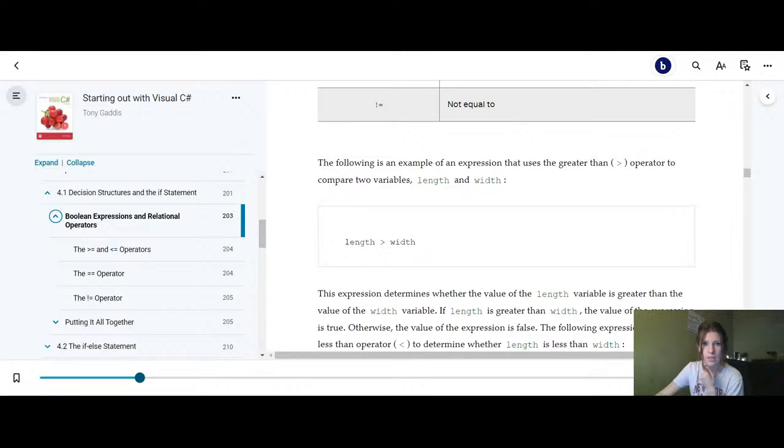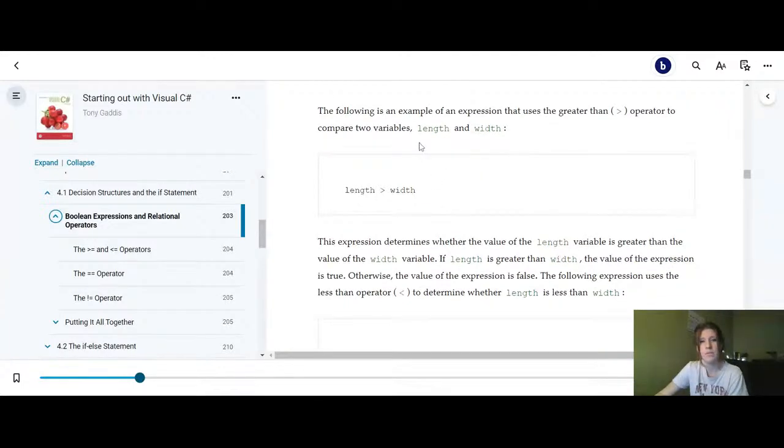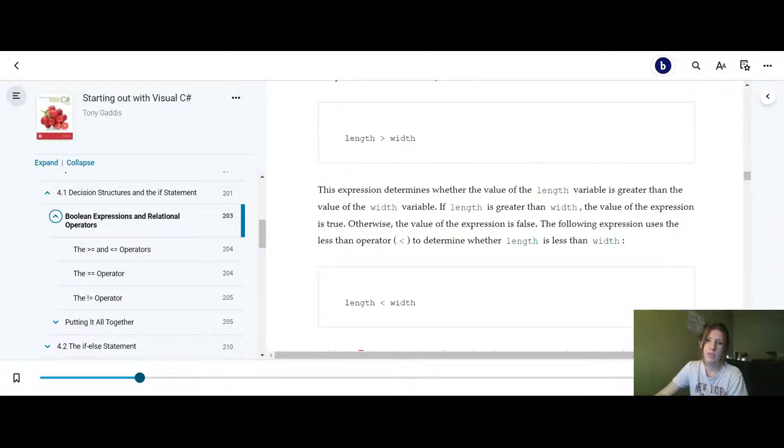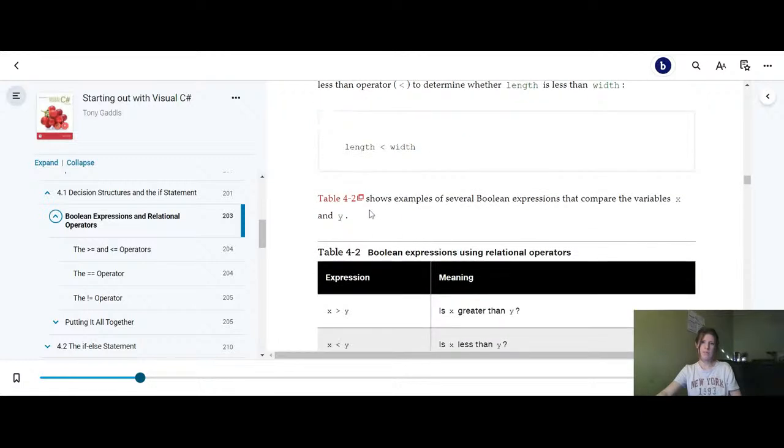The following is an example of an expression that uses the greater than operator to compare two variables, length and width. This expression determines whether the value of the length variable is greater than the value of the width variable. If length is greater than width, the value of the expression is true, otherwise the value of the expression is false. The following expression uses the less than operator to determine whether length is less than width.